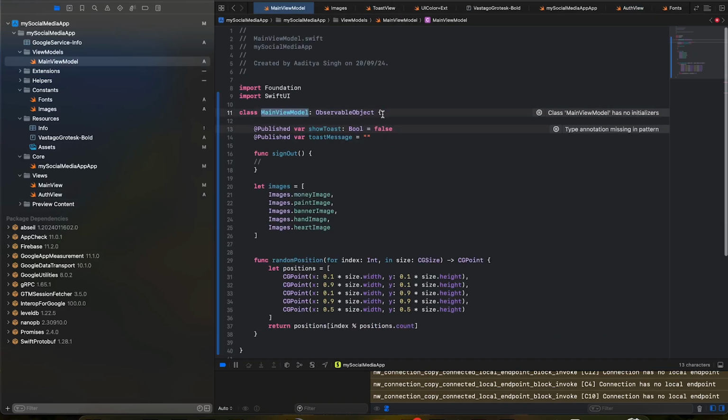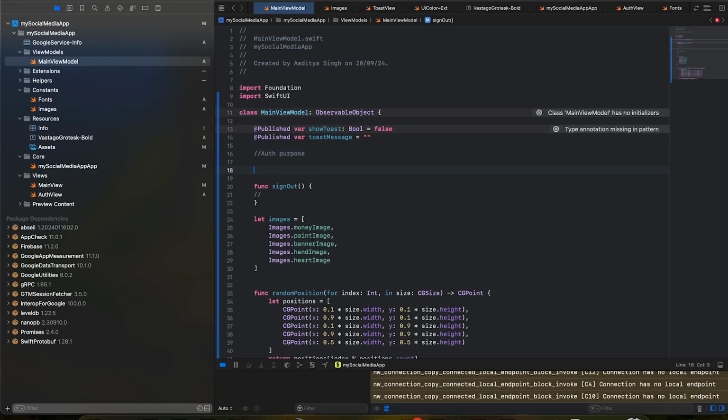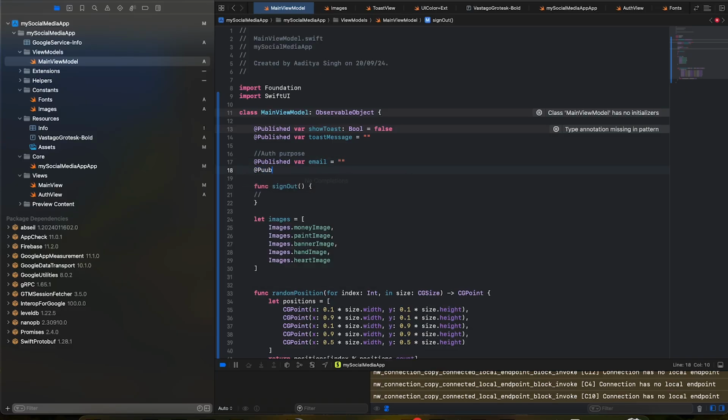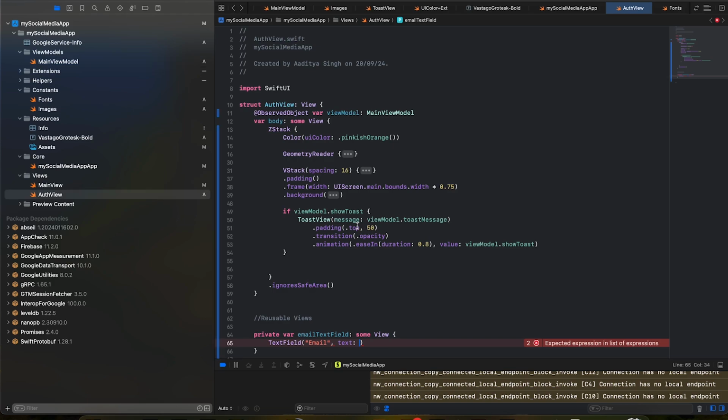So for that, let's just go quickly inside our view model, and let's name this auth purpose, simply adding a comment to differentiate between the toast message stuff and the other stuff. So let's call it published var email, and let's just give it a string value type. We would have published var password, which would be of the type string as well. And what else do we need? Let's just keep it to that for now.